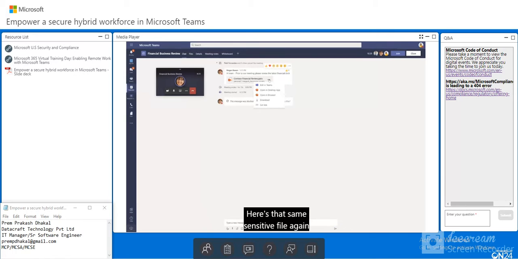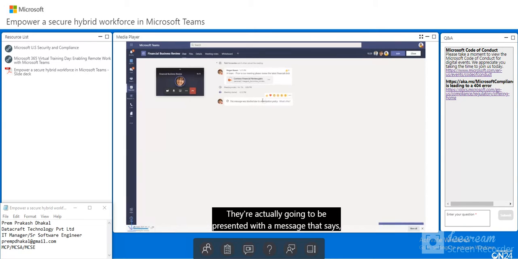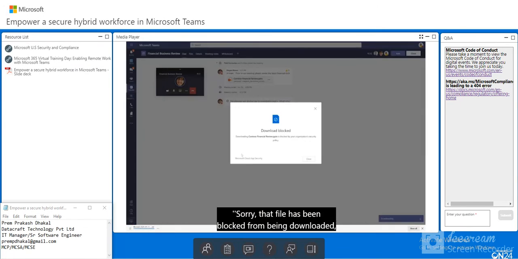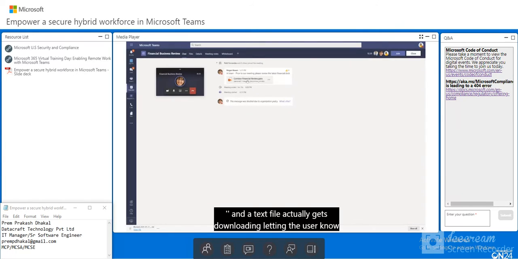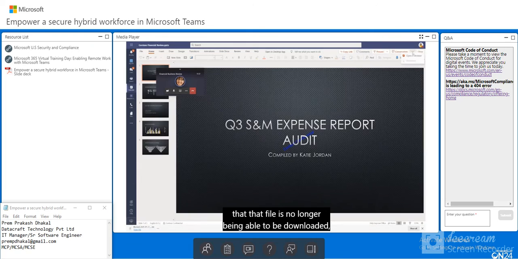So here's that same sensitive file again. And if the user goes in to go and download the file, they're actually going to be presented with a message that said, sorry, that file has been blocked from being downloaded. And a text file actually gets downloaded, letting the user know that that file is no longer being able to be downloaded. And if the user tries to go in and actually go and download that file, it's also preventing that access.